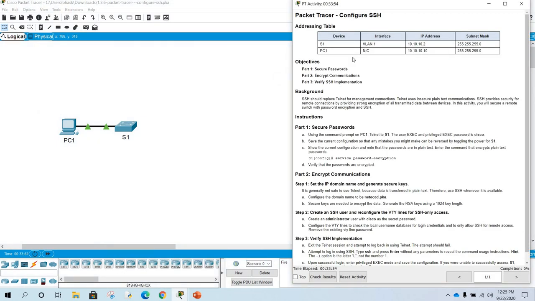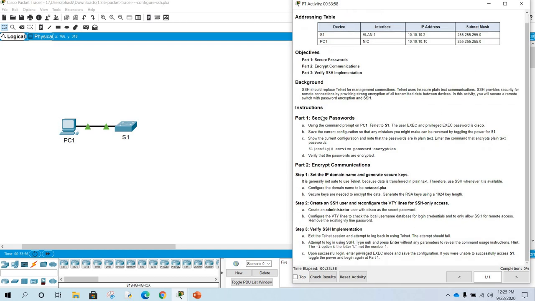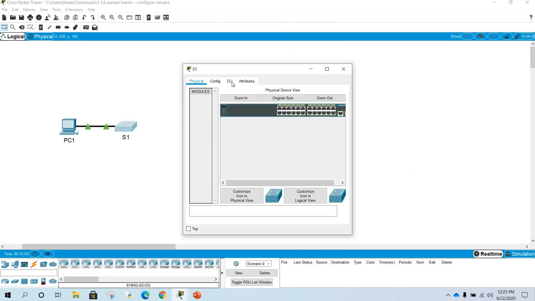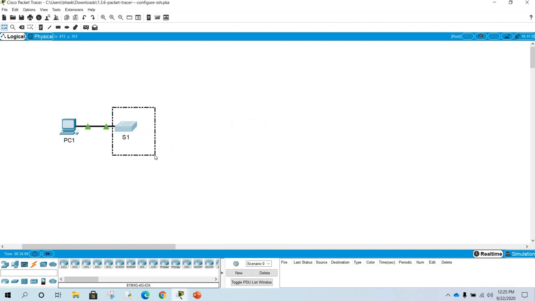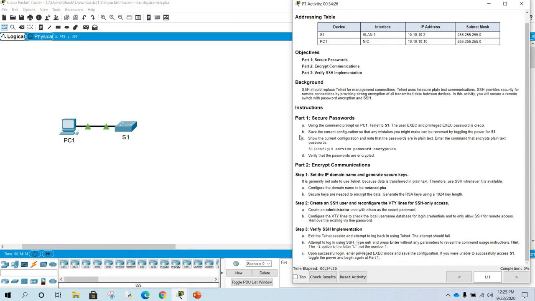Now based upon these initial IP addresses, we are going to configure the remaining tasks. Instructions, secure passwords. See here, now I try to open the switch, click on CLI mode, it is locked, meaning I cannot access the switch S1. So what is the alternate way you can access the switch? I want to access the switch remotely from my computer here. So how to open the switch S1 remotely? That is in the instructions here.